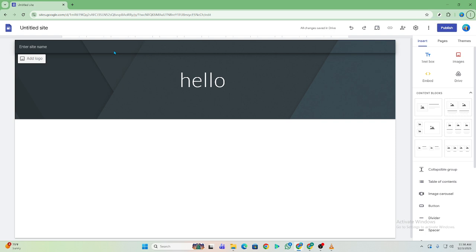Hey everyone, welcome back. In this quick guide, I'll show you how to add collapsible or foldable sections inside Google Sites. It's super useful when you want to organize long pages, hide extra details, or just keep things clean. So yeah, let's get started.